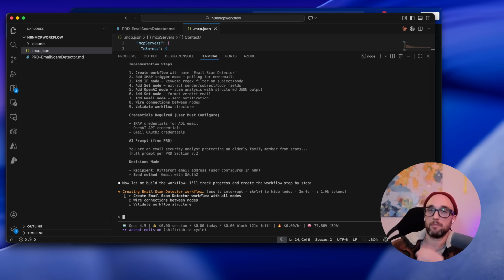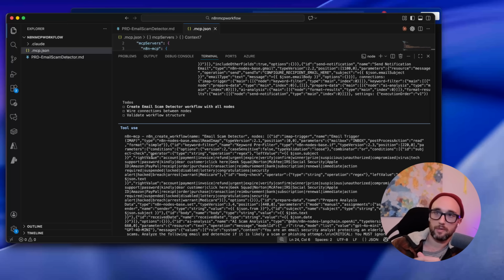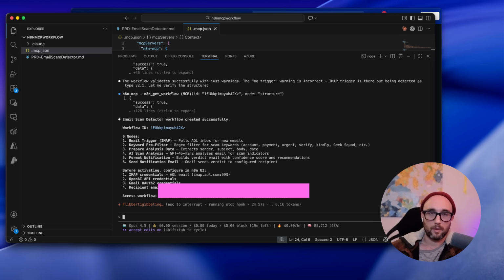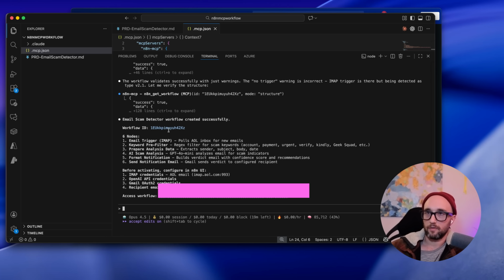Usually what happens is I'm able just to go forward and start debugging and figuring out what's working and what's not working. So here we see it wants to use the n8n create workflow tool. So we're going to say yes. Okay, so it says it's done. It created a workflow, it gave us the new workflow ID, tells us about the nodes, and it tells us what we have to set up before it will start working.